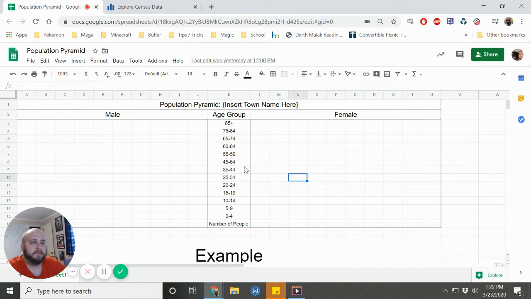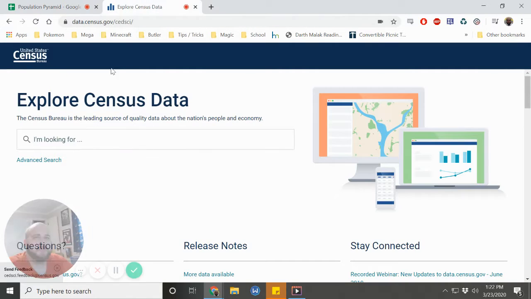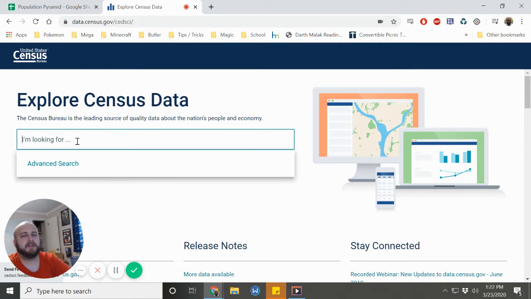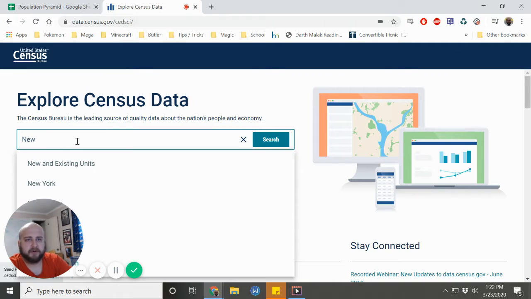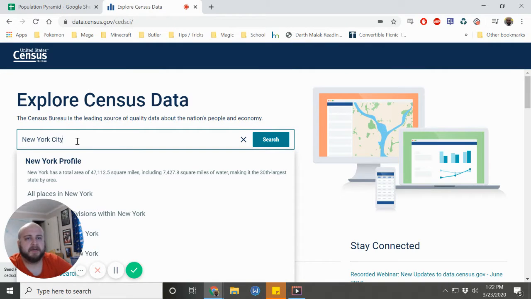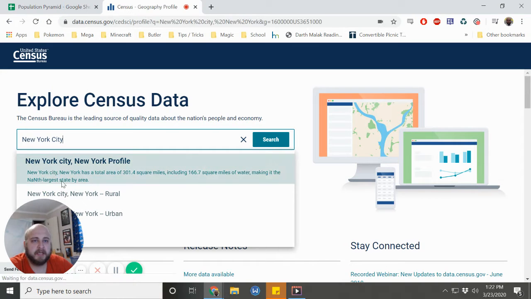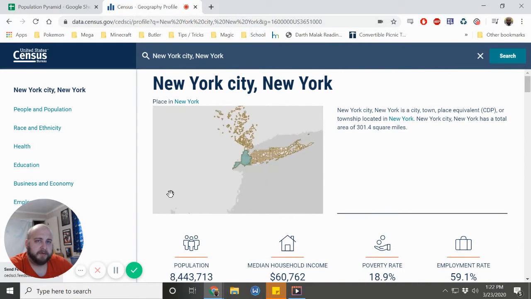Okay. So let's go ahead and do an example here just so you can kind of figure this out. You are going to go to the data.census.gov website. And when you type in here, you're going to type in any city or town as long as the population is greater than 1,000. So let's do New York City. Now you will have to put city there because of the state, and it should say New York City, and then that's going to be the one you want to click on.